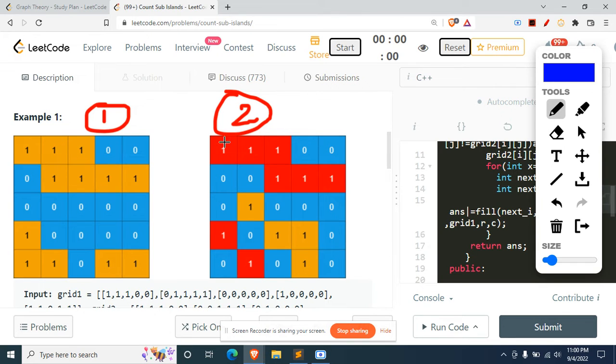So let's just consider grid 2. Why have they taken this one and this one as separate islands, whereas this whole island is a complete one? They have said we are taking sub-islands from grid 2, and there is a grid 1. Coming on to this one right here, we can see this whole part is an island, right? This whole part is an island right here.